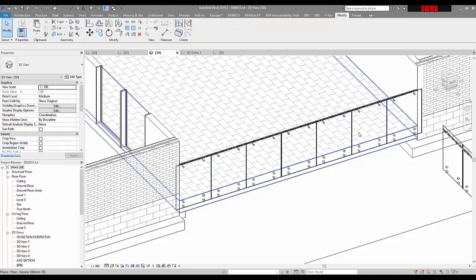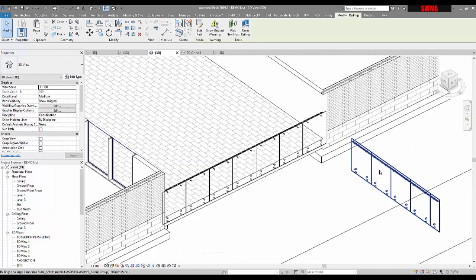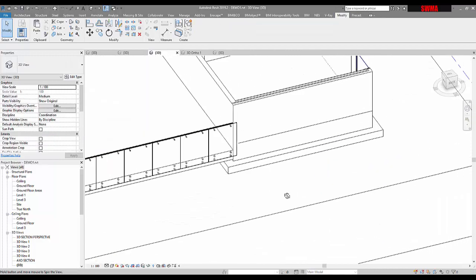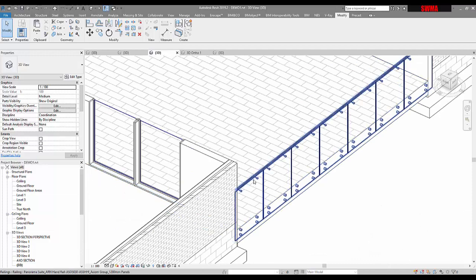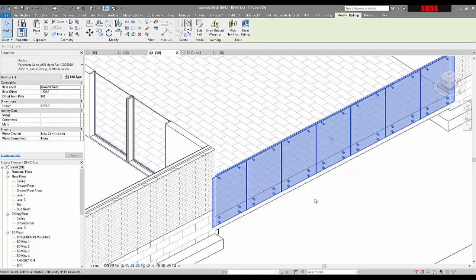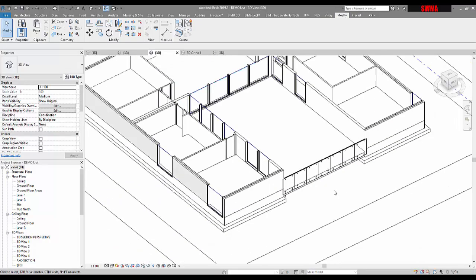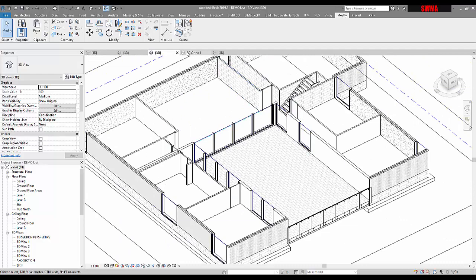Okay, it has actually flexed it, but it's just hidden that glass within the wall. So that's just a quick way of reusing some manufacturer's content and tweaking it. We may have to resize the actual family of that glass panel to get it to work, but it can look quite nice.